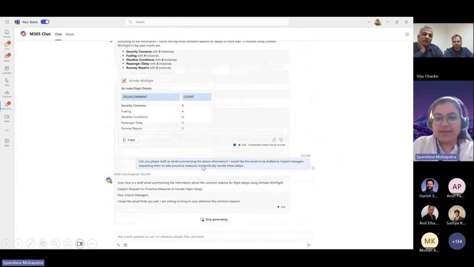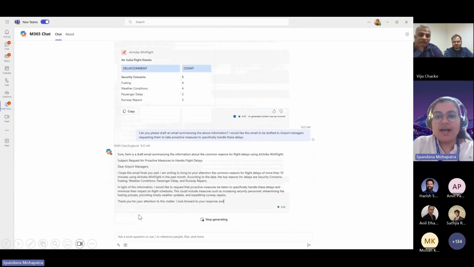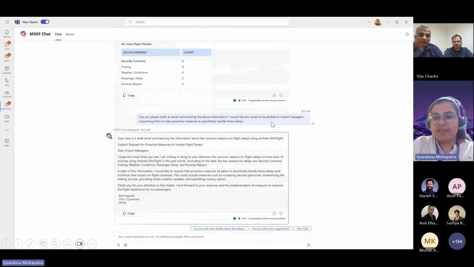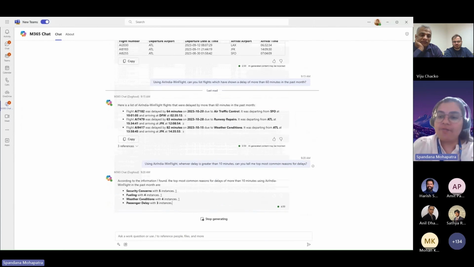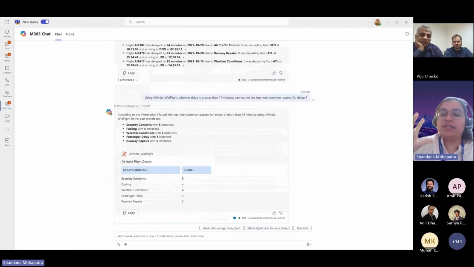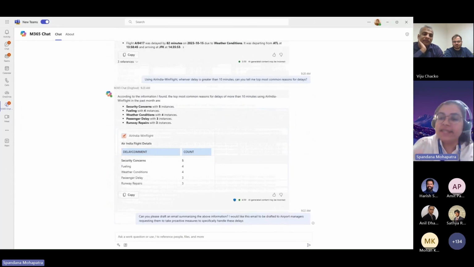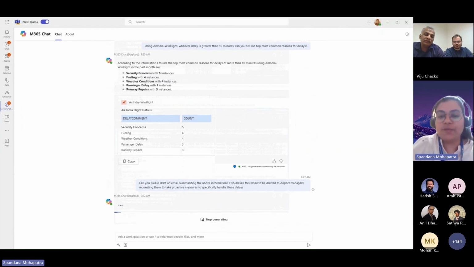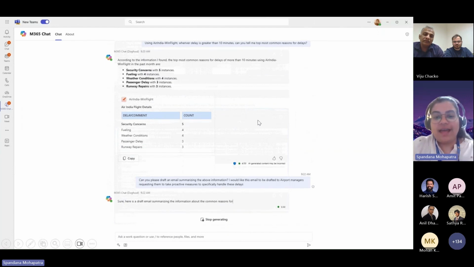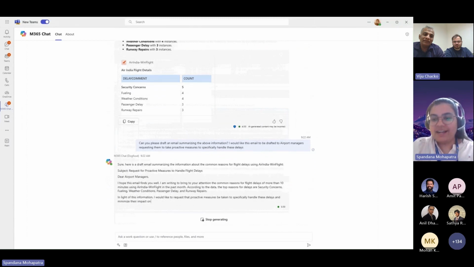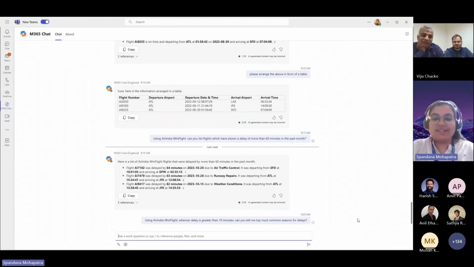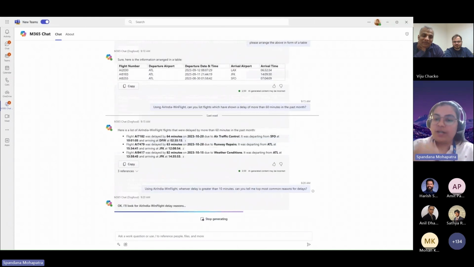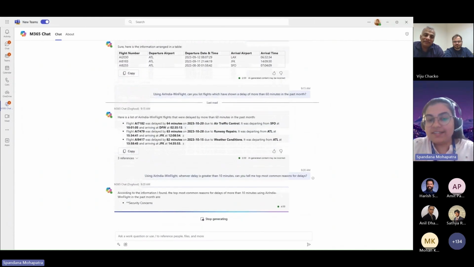Can you please draft an email summarizing the above information? And this needs to be shared with airport managers. What are the proactive measures that need to be taken? That sort of email drafting, text generation is being done by Copilot basis the information that it has access to. But without any more delay, we have the Air India team over here to talk about how they finalized this particular scenario to go ahead with, what are their plans, what has been the experience.